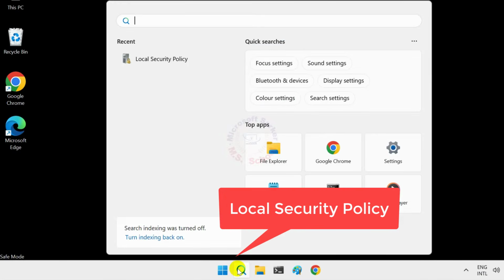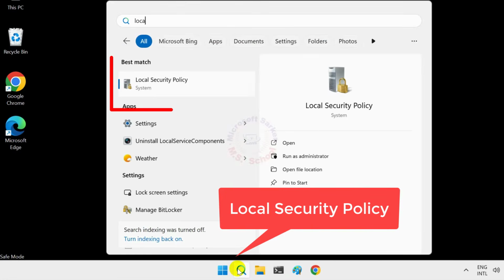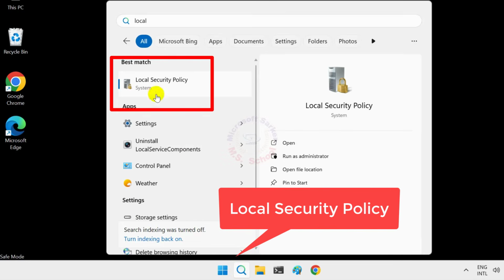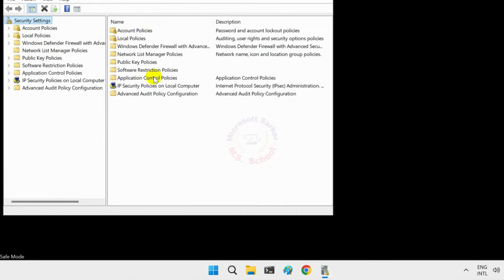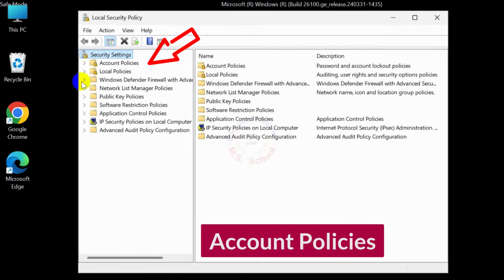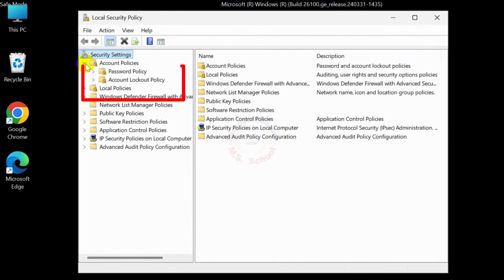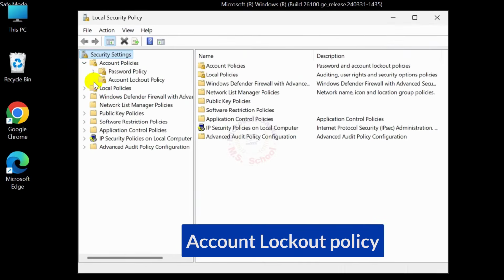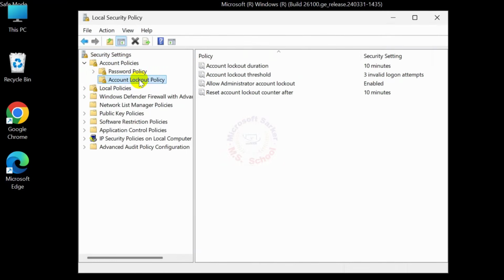In the Windows search box, type Local Security Policy, then click Local Security Policy to open Security Settings, and click on Account Policies. Then click Account Lockout Policy.